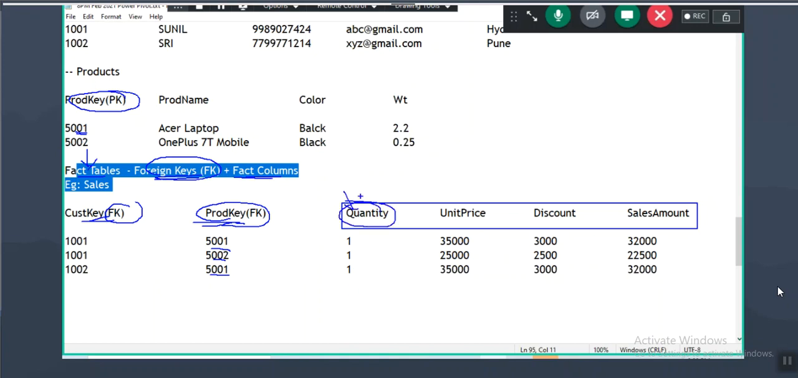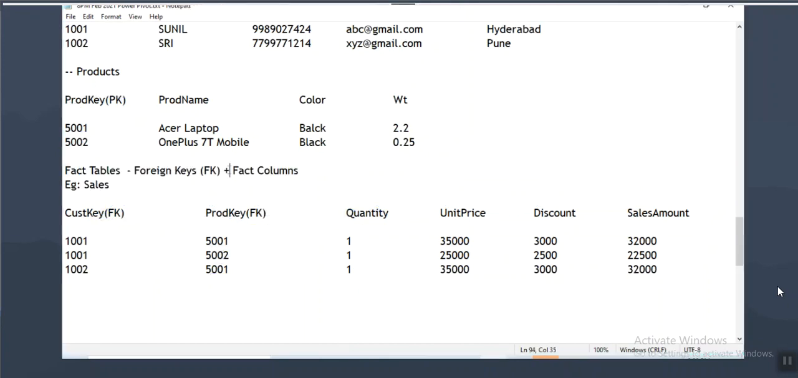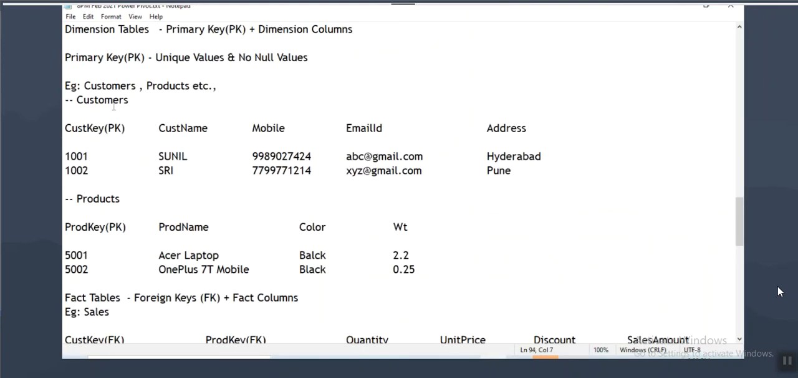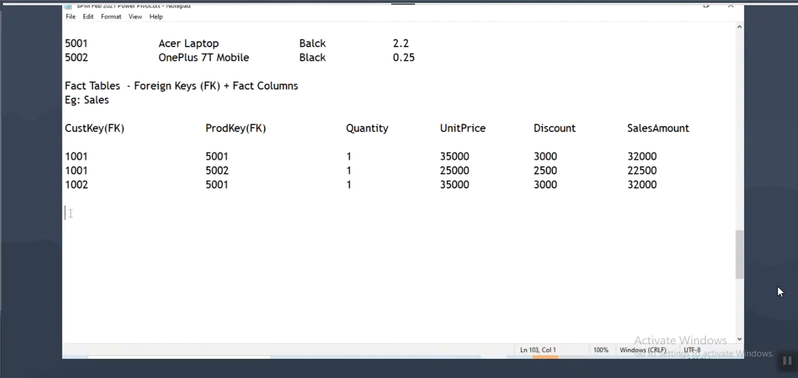Quantity is a fact column. Unit price is a fact column. Discount is a fact column. Sales amount is a fact column. So when you have dimension tables and fact tables, majority of the times, clients will ask to create the visuals on dimension tables and fact tables together.